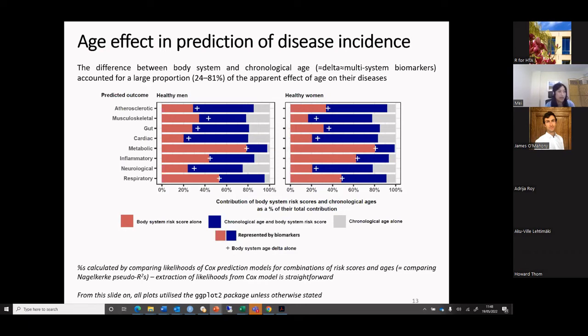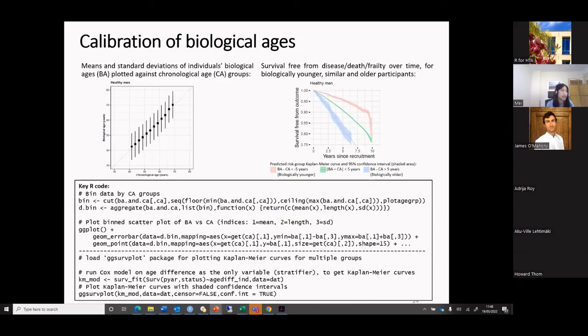So these quantities were essentially the likelihoods read off from the Cox models. And that's fairly straightforward using the survival package in R as well. And again, this was generated with ggplot, and there are more examples of how else I've used ggplot in the next slides.